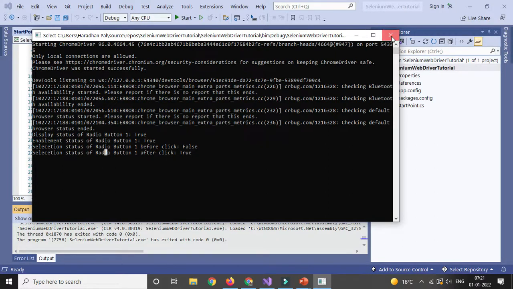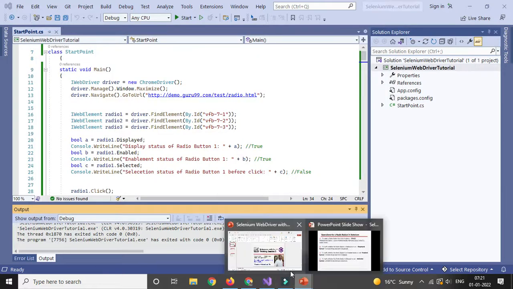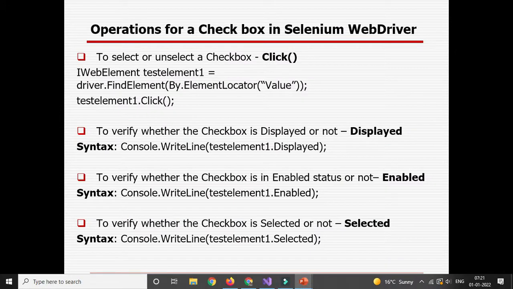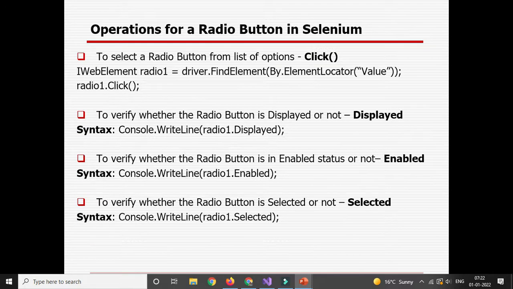So those are the different operations you can perform on the radio button and checkbox. A checkbox you can select or unselect any number of times, in case there are multiple options. But for a radio button, you can select only one option at the same time. Otherwise, you can check the display status, the enablement status, and whether it's selected or not by default. So those are the different operations you can perform on the radio button and the checkbox. That's all from today's session. Thank you.